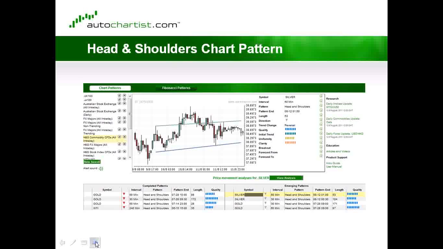So the first thing you want to do is, on this screen, you'll see that I have set up in this search area Head and Shoulders Commodity, Head and Shoulders FX Majors, and Head and Shoulders Stock Index CFDs. In this particular case, this is a Head and Shoulders chart pattern of the silver market. So I've identified that as commodities.